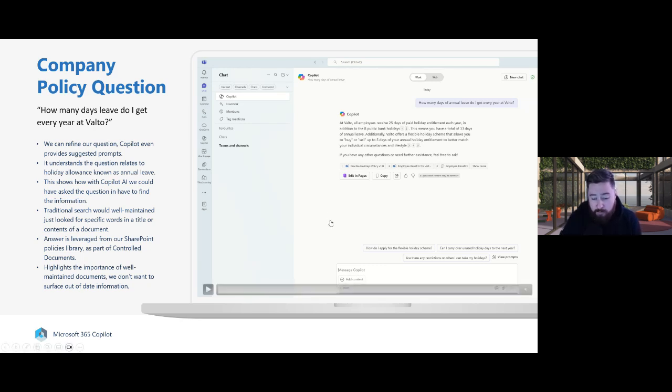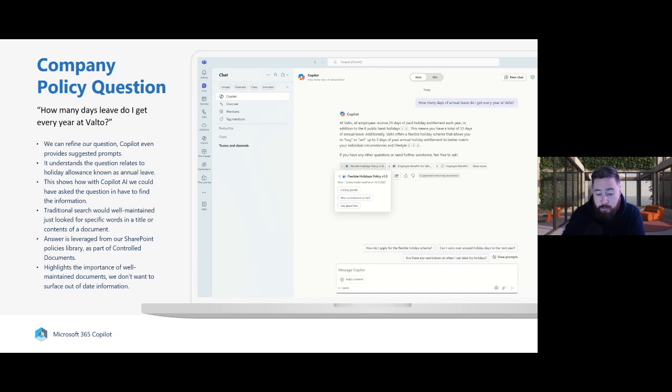What I love about this as well is Copilot also has some additional suggestions to help keep this conversation flowing forward. So it says here, how do I apply for the flexible holiday scheme, or can I carry over any unused holidays to the next year? Are there any restrictions on when I can take my holidays? So these are all very common FAQ type of things which people ask all of the time, and we can click on those buttons to automatically ask that question.